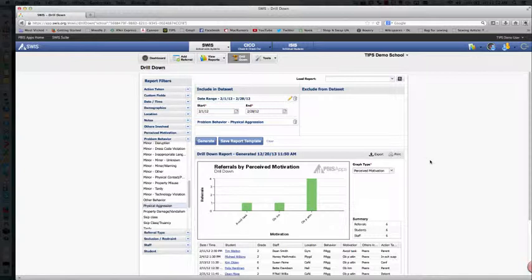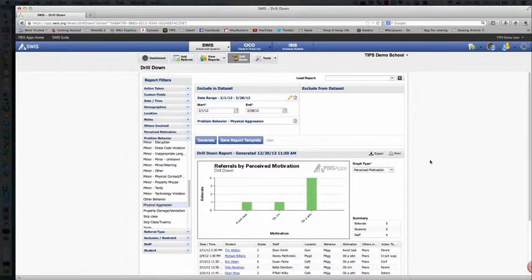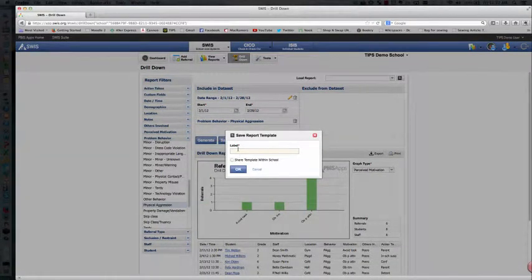And then one other nice step that we can do is save this as a report template. We can click here. We can label this maybe as physical aggression and save this. And next time when we come back, all we have to do is pull up this saved template and change our dates. So when we come back and look at this before our April meeting, all we have to do is pull this back up and change our dates through there.